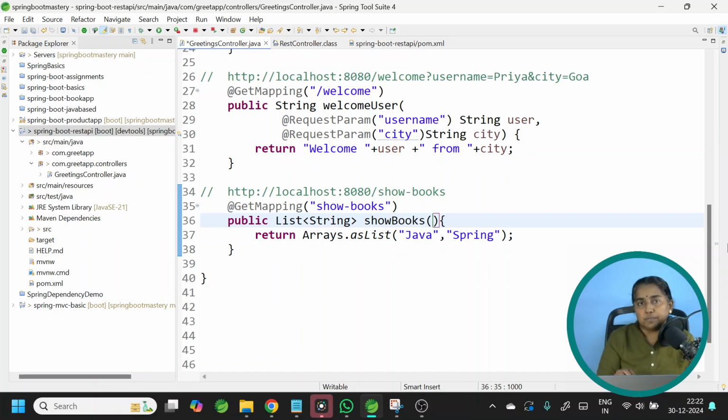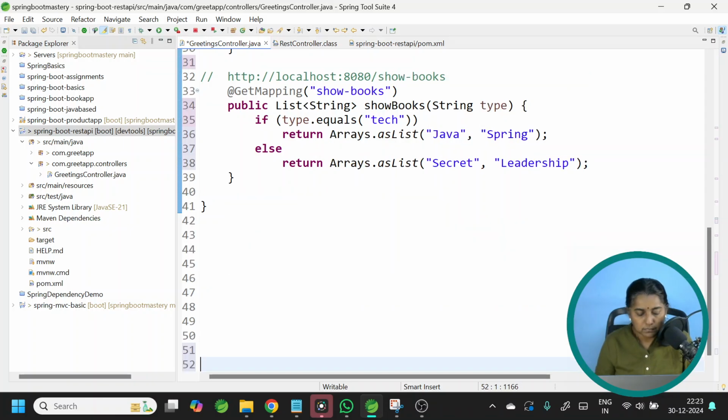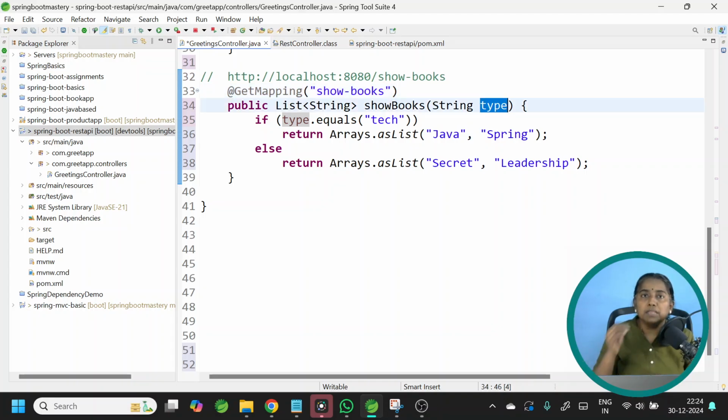Now let us modify this method. Based on the parameter, it has to return me different types of list. So let me have it as String type. If type.equals tech, return Java and Spring, else return a different set of books. Now in this case, I am expecting the value of type from the client side. If the client is having a form, I can retrieve the data from the form field using RequestParam. Suppose if there is no form, the data can come in the URL itself.